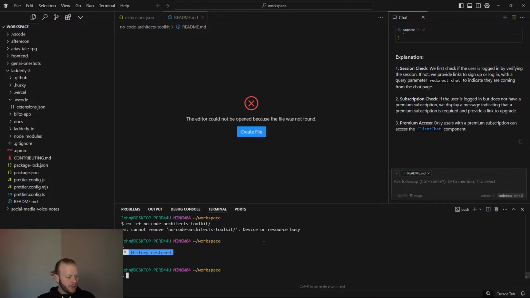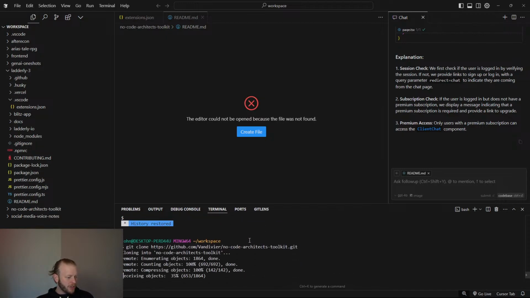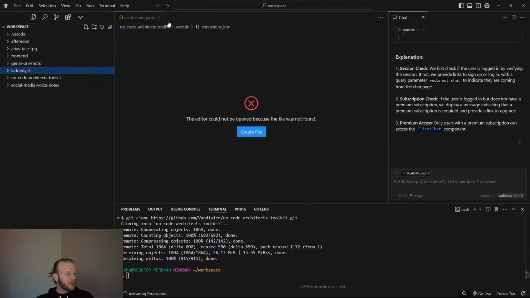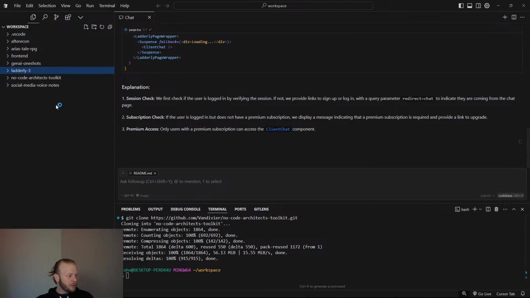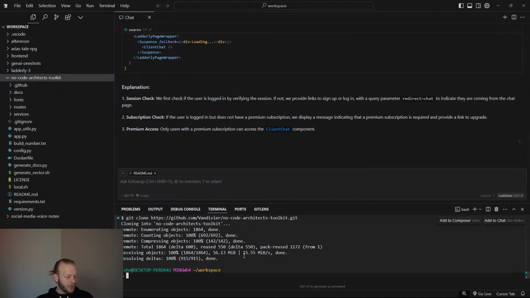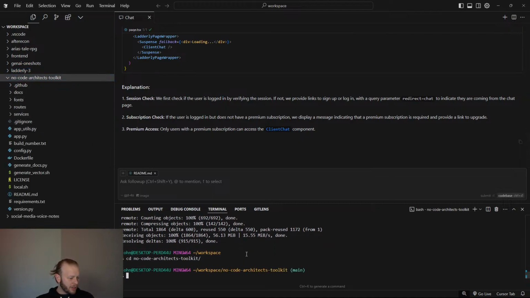Okay. Now I will clone off the branch. So there's the Vanderveer fork. Yeah, buddy. Hit him with a yeehaw. And we're going to re-implement the same changes. So cd no-code-architects-toolkit, git checkout -b markdown-lint.